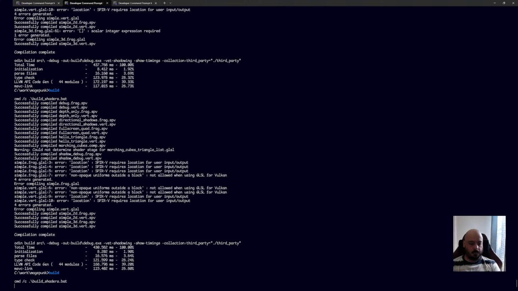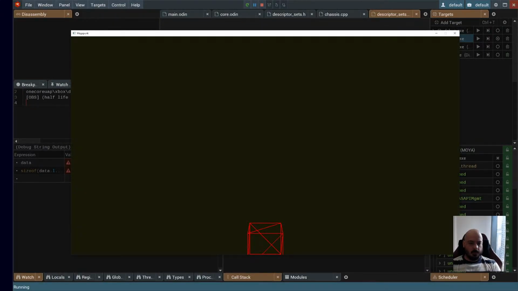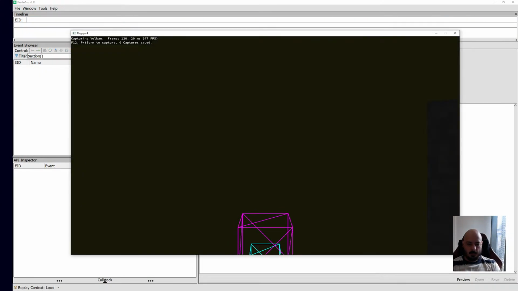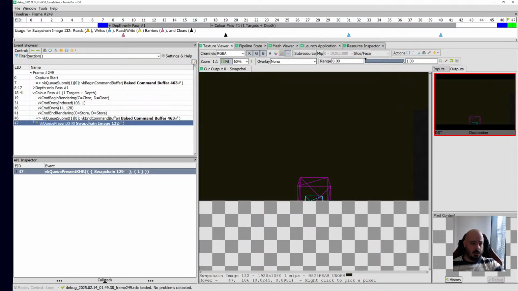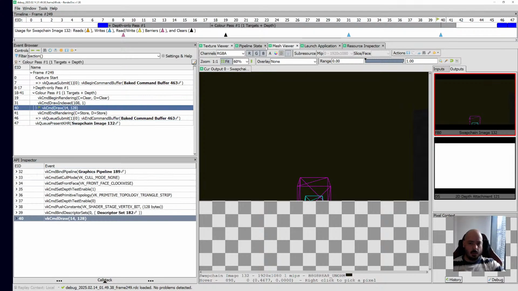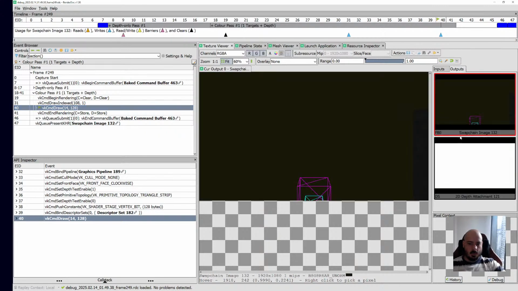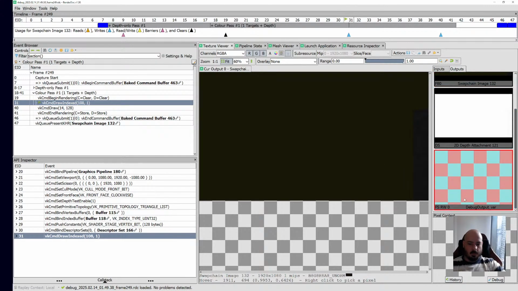I feel like I missed a step. Whoops. I want to open in RenderDoc. Launch. Alright, so it was in the color pass, and we got a few things here, some outputs. Okay, what else is here? Debug output, here it is.